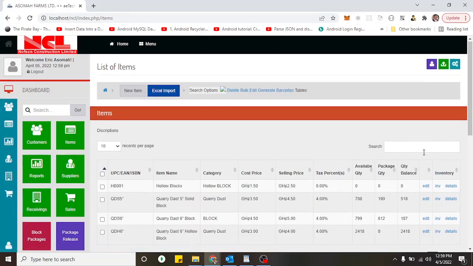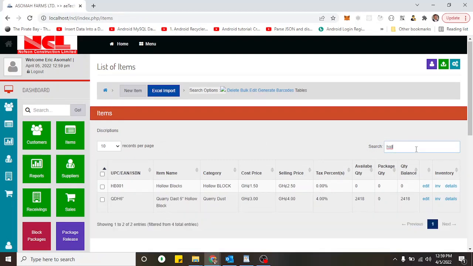And so if we type hollow block, we get to see the hollow block. This one is a query dash hollow 6-inch block. This one I just call hollow block with HB116. Okay, and there's no quantity to it.